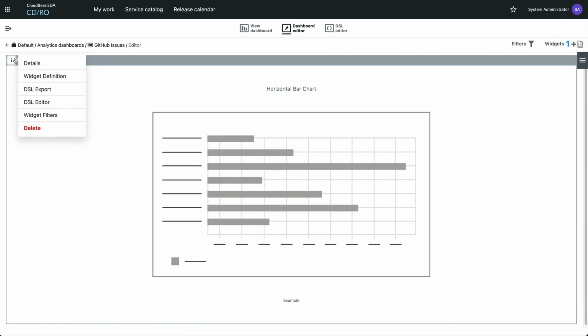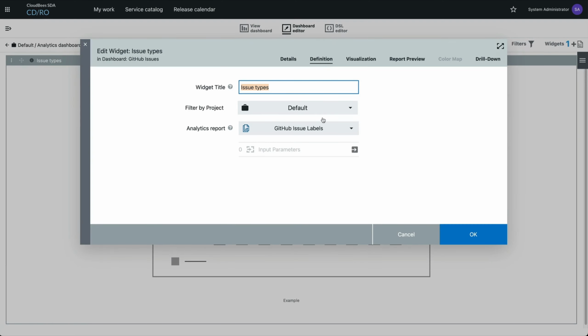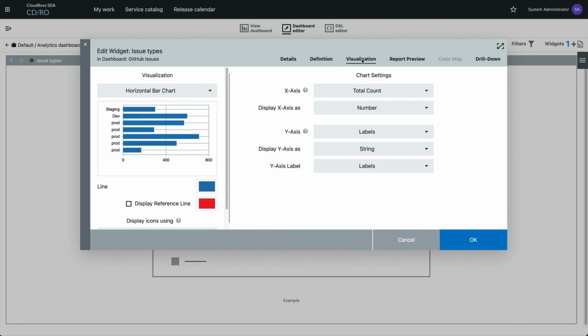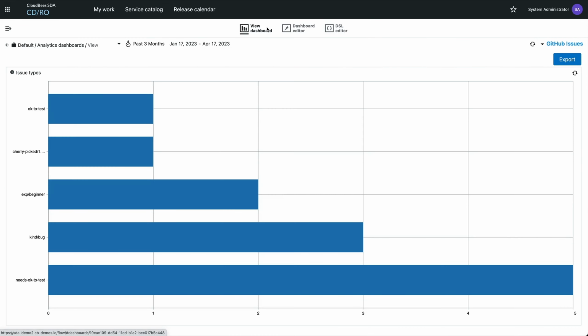First of all, we want to change this widget definition. It's being targeted GitHub issue labels. So that actually followed as we changed it. However, we want to modify this. So instead of the total count, it's the labels count. So I modify that. And there we go.